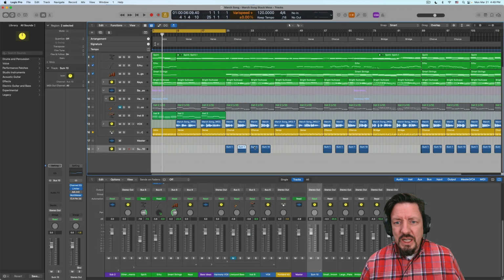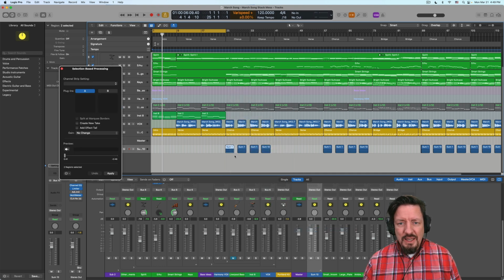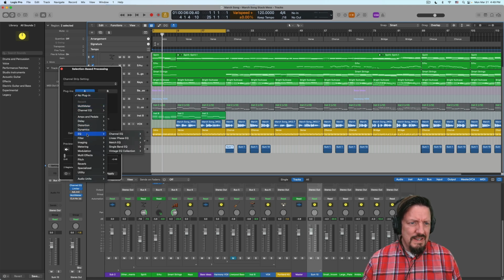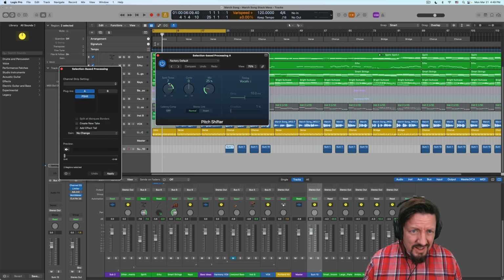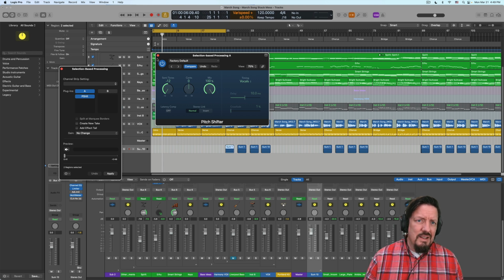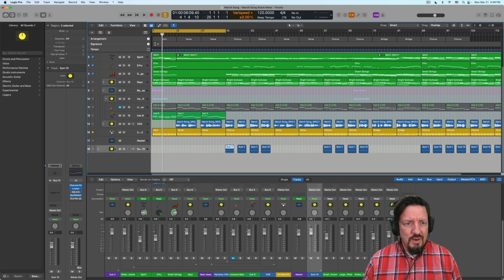Now I've got these regions that have 2 audio files inside them. And one thing that I was curious about was the processing, the selection-based processing. And so I can select that region, open up some processing for this. Let's do pitch shifter. And let's just pull it down. 100% mix. Okay, so this is on our processor. We're going to apply it, and we'll close that down.